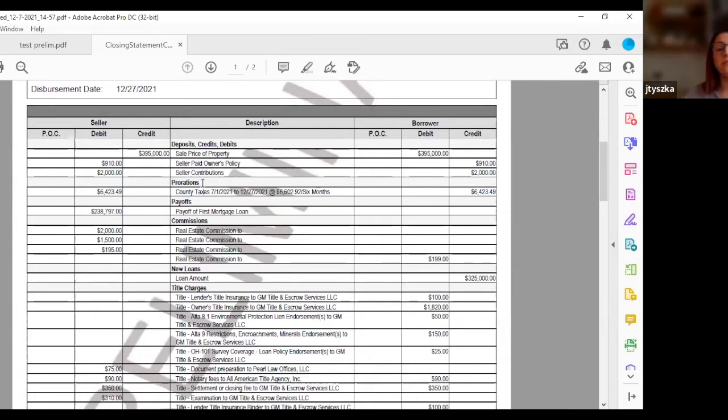Each seller will give the buyer a credit for the taxes. And the idea of this credit is that next year, when taxes are due and payable for 2021, the buyer will take those credits that they got and pay those taxes.